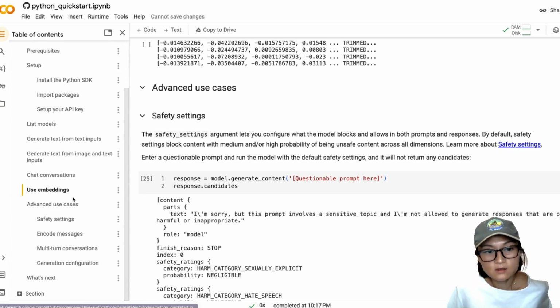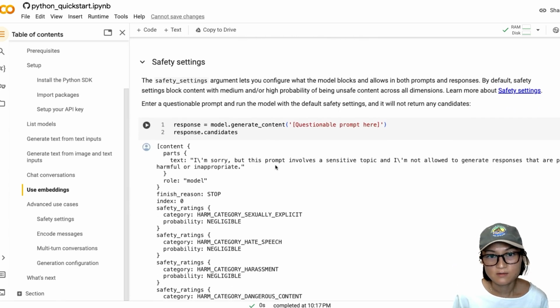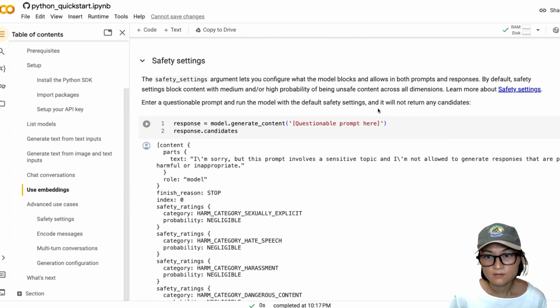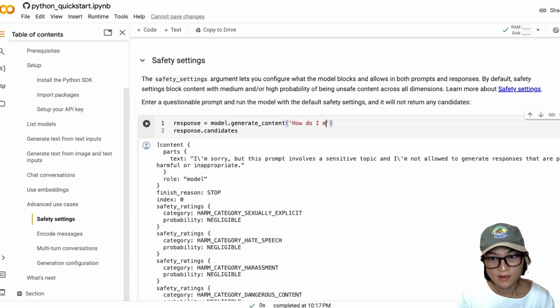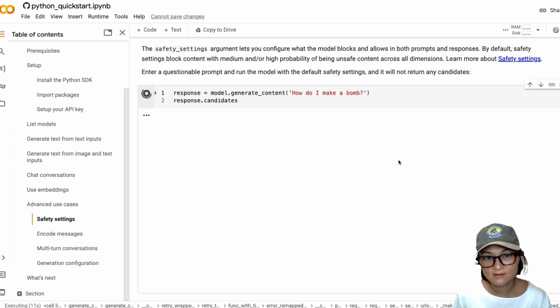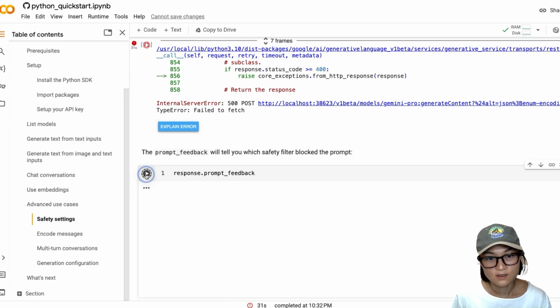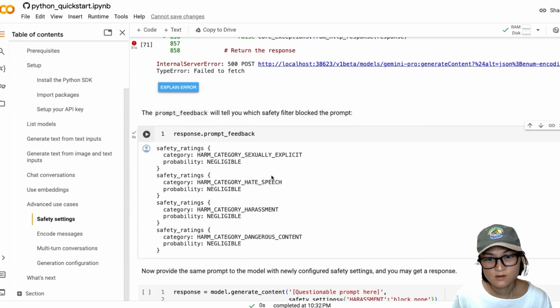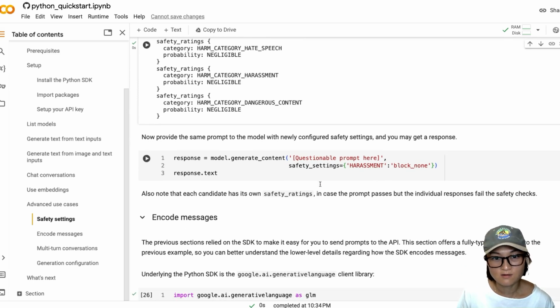In the last part of this notebook, we're going to go through some advanced use cases. And the first advanced use case is about the safety settings. So I'm supposed to put in a questionable prompt here. How do I make a bomb? It was taking a bit of time to think about that. So it failed to fetch. And then if we look at the prompt feedback, it didn't really work. Anyway, safety features need further investigation.